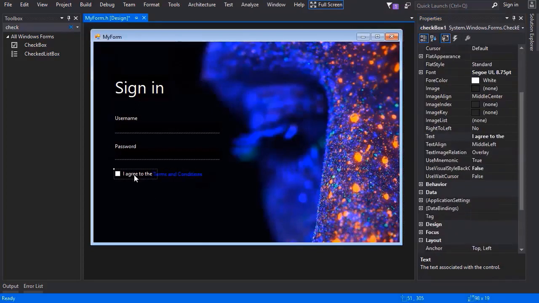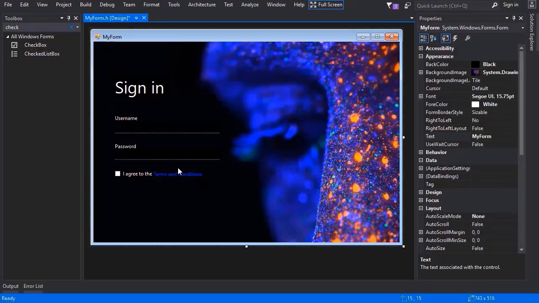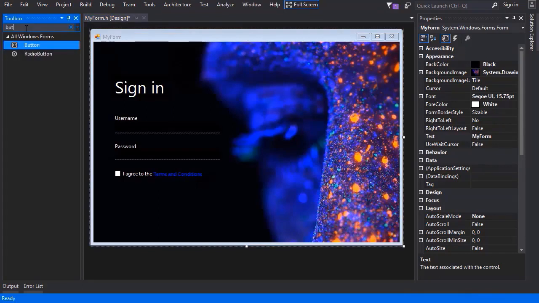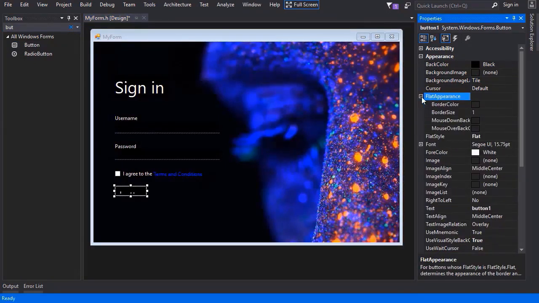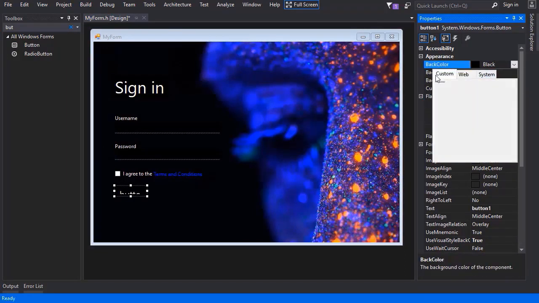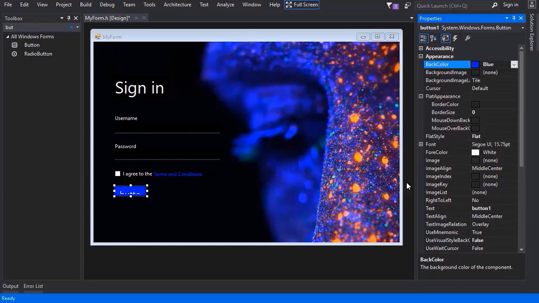Now as you can see, we have the checkbox right here and the text right here. So the text appears in contrast to the checkbox. So user can click on the terms and conditions label and he can view the terms and conditions. So let's go to the toolbox and grab a button to make the sign in button. Let's go to flat appearance and set the flat style to flat, and let's expand this and make the border style 0. Now let's go to the back color and I'm going to choose the exact blue color, and let's reduce the font size to maybe 10. Yeah, that's pretty good. And I'm going to change the text to sign in.